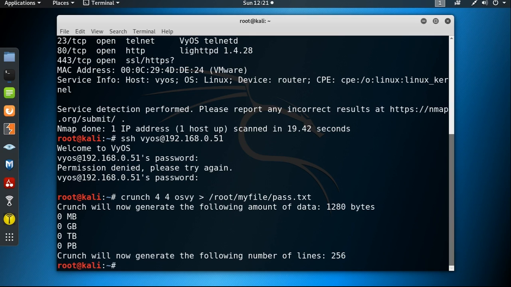So Crunch will now generate the passwords. There are a total of 256 passwords. It basically stores all possible combinations created by OSVY. So now our dictionary is ready. Now I can use this dictionary to perform a dictionary attack over the SSH service.